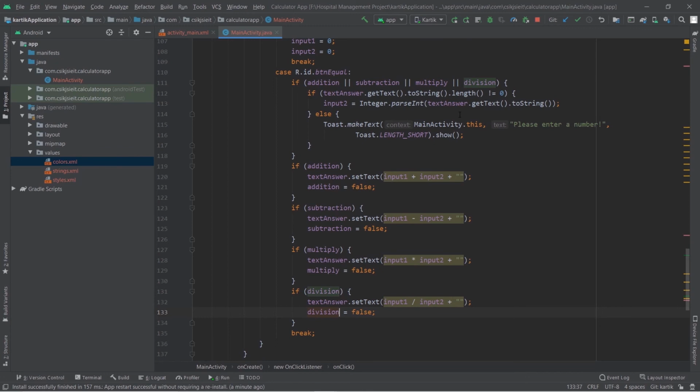empty or not. If the text is empty, then we tell the user, hello, please first enter a number and then press the equal button. If it is not empty, then we retrieve the text from the TextView and store the number in a variable. And then we check which button was pressed. For example, if the addition button is pressed, the addition boolean is set to true. Now we check whether the addition boolean is true or false. If it is true, then we add input1 and input2 and display the result on the text view. The same thing is done for all the buttons.